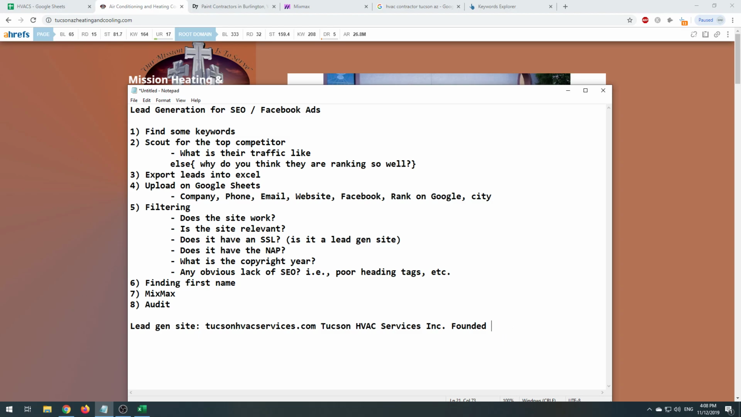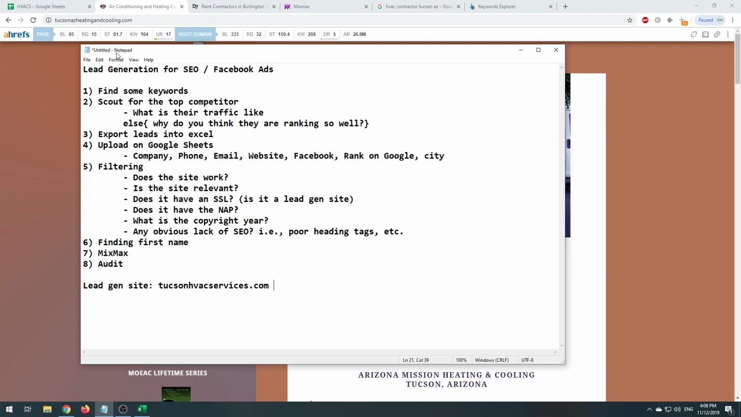But if it just says Tucson HVAC Services, and over here it says, let's say, John Miller and Sons HVAC LLC, where this is the domain but that is the company name, then this is most likely a lead gen site, because the domain is a very vague name and the company has a more customized brand name. But you could probably get something like John Miller Sons HVAC Pros LLC along those lines.